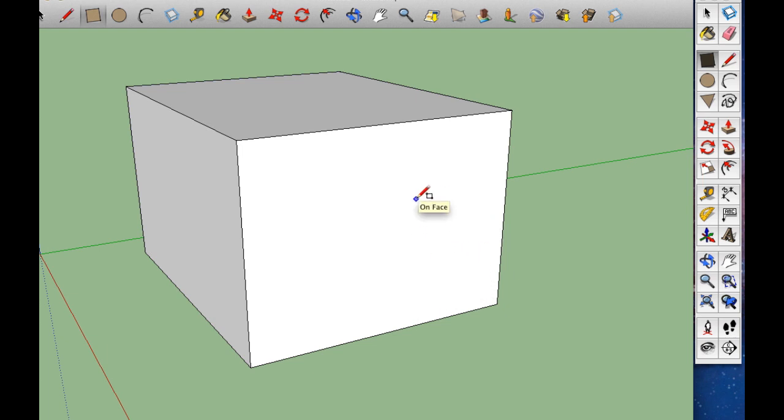The blue dot there underneath the pencil, if I go off here, you see that there is no blue dot. If I go over, you'll see there is a blue dot, and then if I leave the mouse still for a second, it just says on face, and that means that I'm going to draw on that face. Google wants to snap everything that you're drawing onto another piece of geometry.